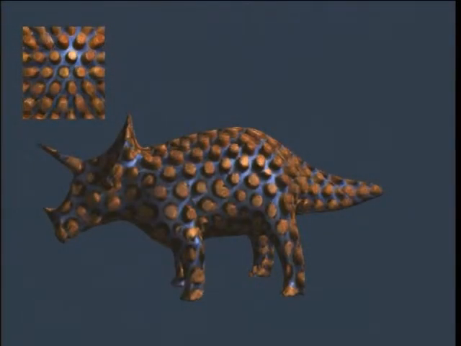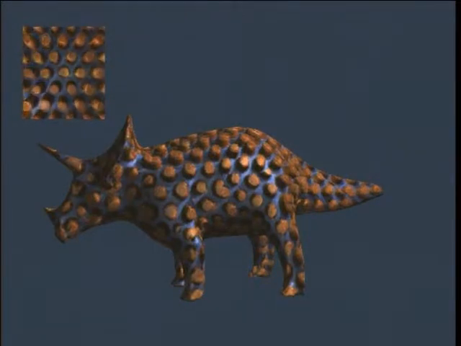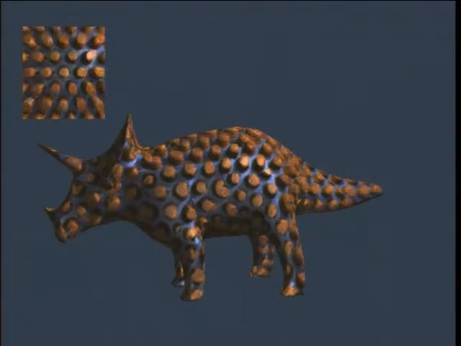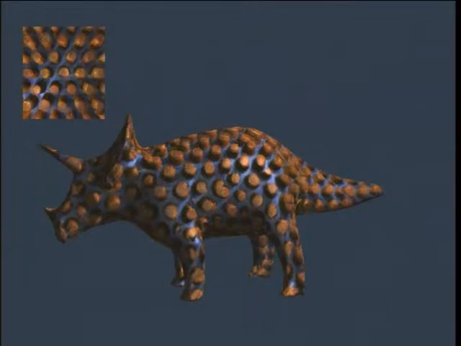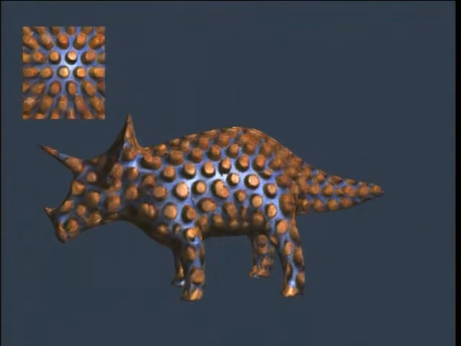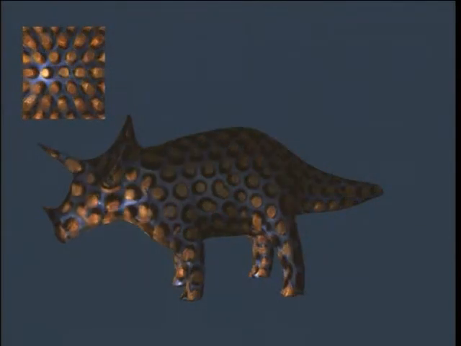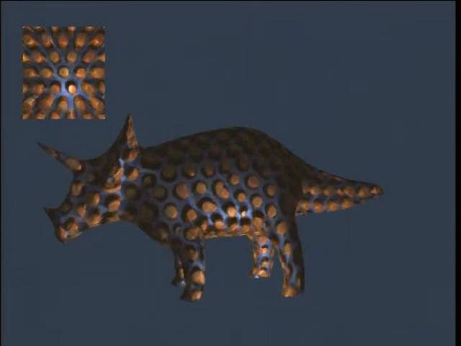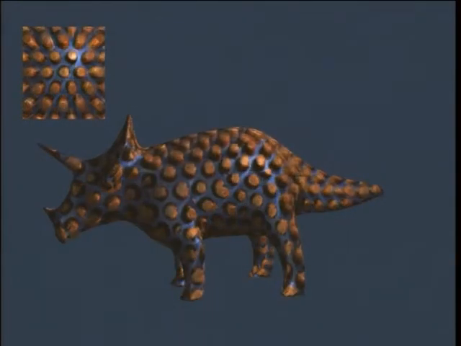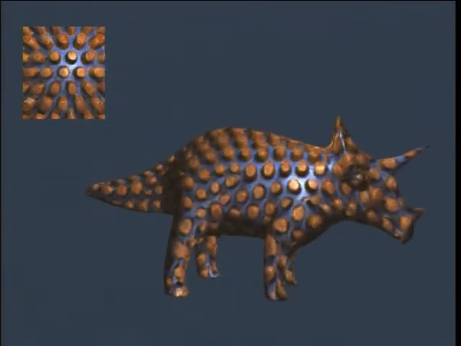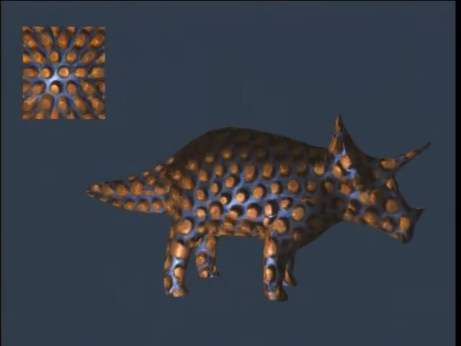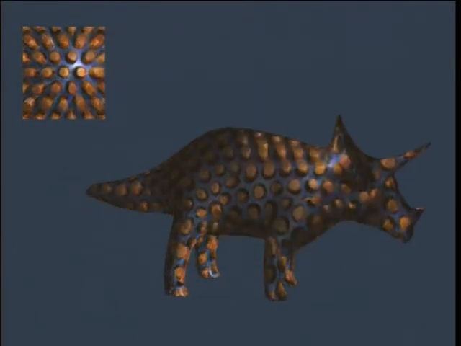In this paper, we present an algorithm for synthesizing the bidirectional texture function, or BTF, on arbitrary polygonal surfaces. The BTF is an extension of 2D texture that can capture the fine-scale shadows, occlusions, and specularities caused by local geometry details. Here we have a BTF sample at the upper left corner.